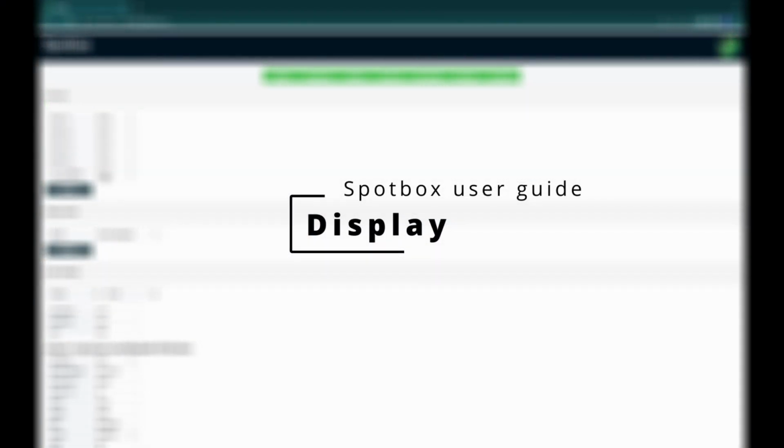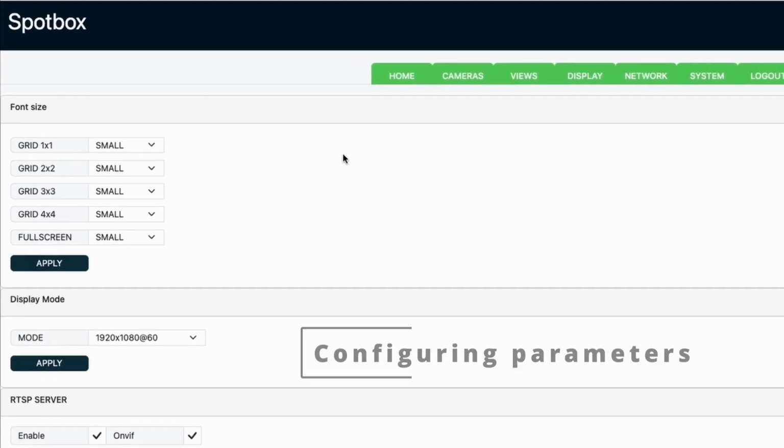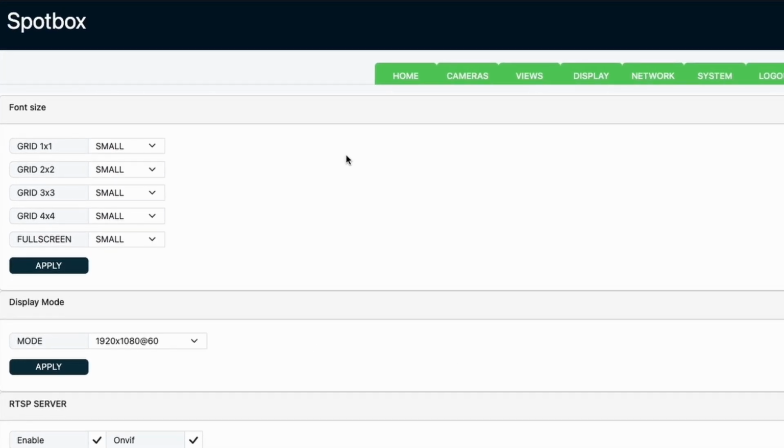This is just going to be a short video on how to use the display tab on the Spotbox webpage. So at the top of the display screen we've got font size options. This just changes the font size when we have things like labels. It just changes how large or small they are. And you can do that for each view mode, so 1x1, 2x2, etc.